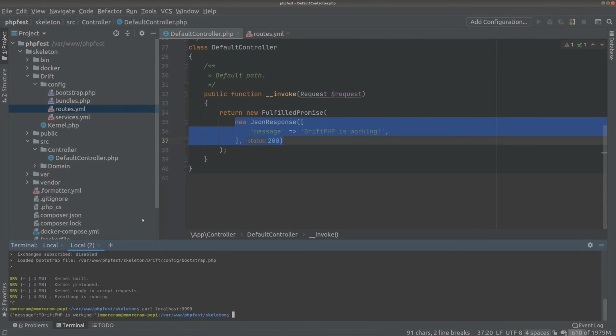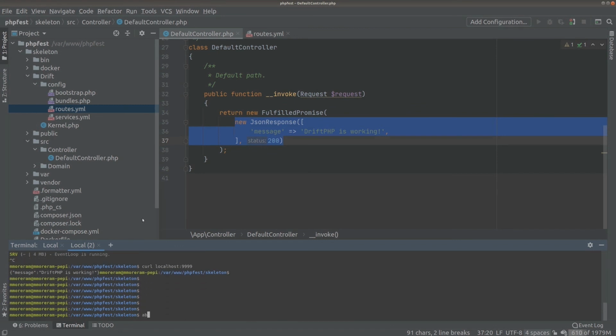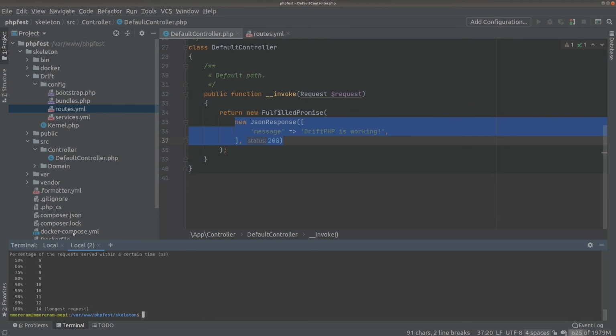Okay, and even I can do that. Apache Benchmark: I want to create 1,000 requests with a concurrency of 15 to localhost 9999. Okay, and I have that 90% of the requests are less than 10 milliseconds. Remember, this is a concurrency of 15 requests. You can try the same thing in Symfony, and I want to see your results.